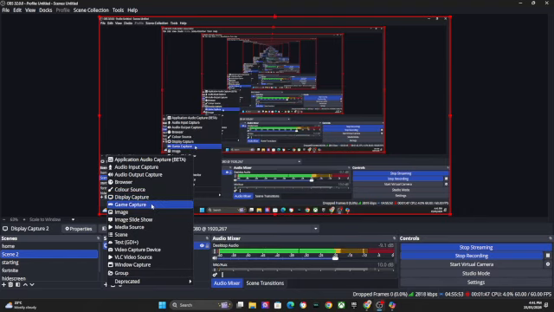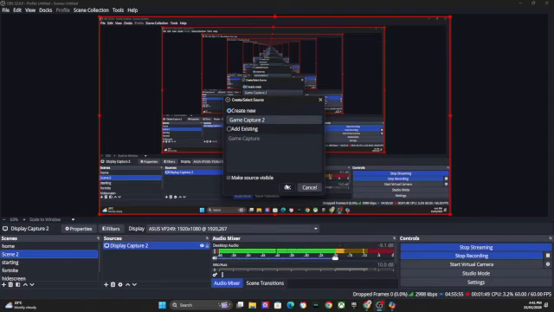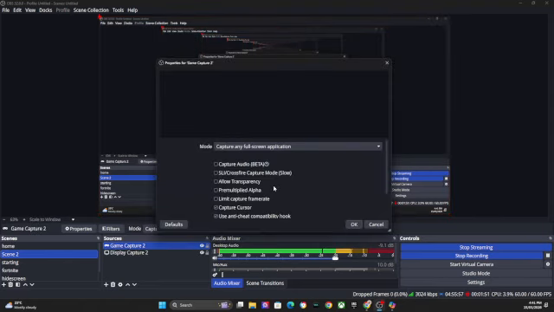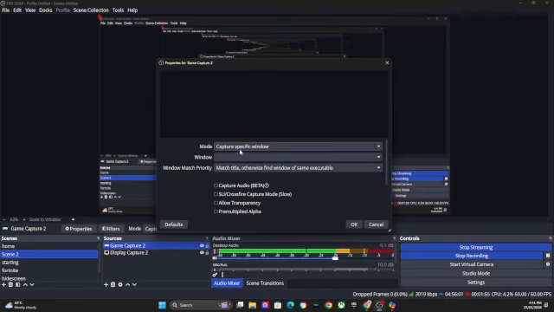All right, now we're going to get into the game capture. This is where you can really hone in on a specific game window to make sure your viewers see exactly what you're playing. So let's dive into that next.